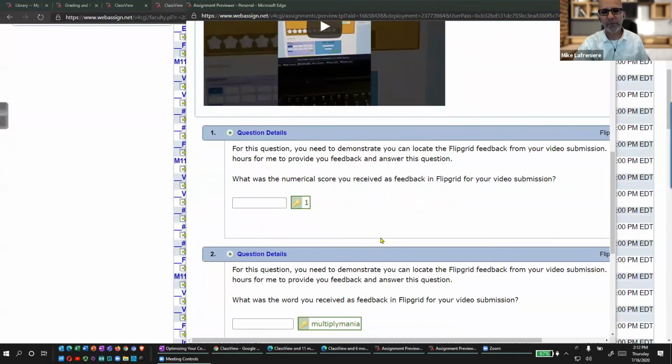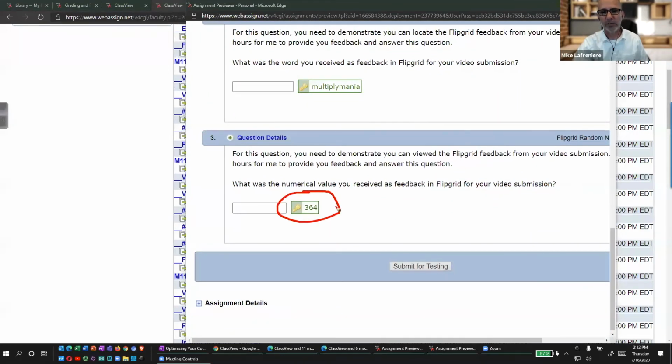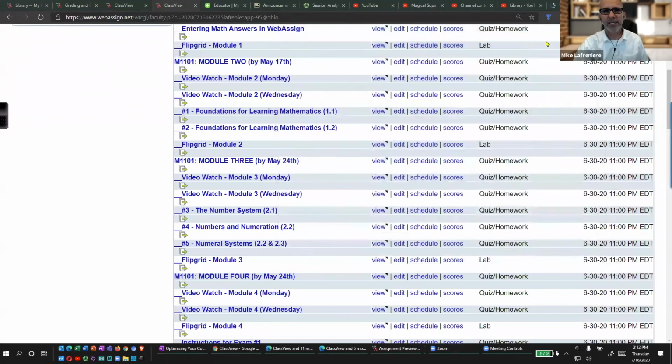But what I do is I give them feedback. I give them a little cryptic feedback. This is a little silly, I'm getting away from this, but I've learned not to give them the same codes. I use WebAssign's random number generator to give them a code that shows that I've graded it. And so the feedback I give is actually in Flipgrid at the moment.